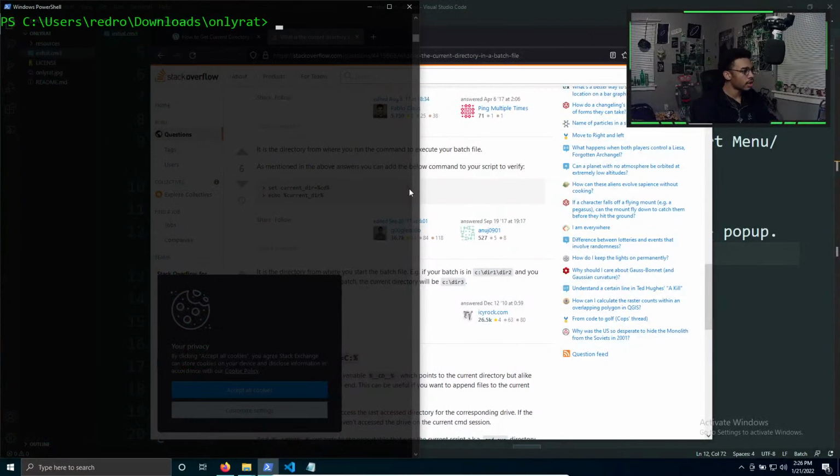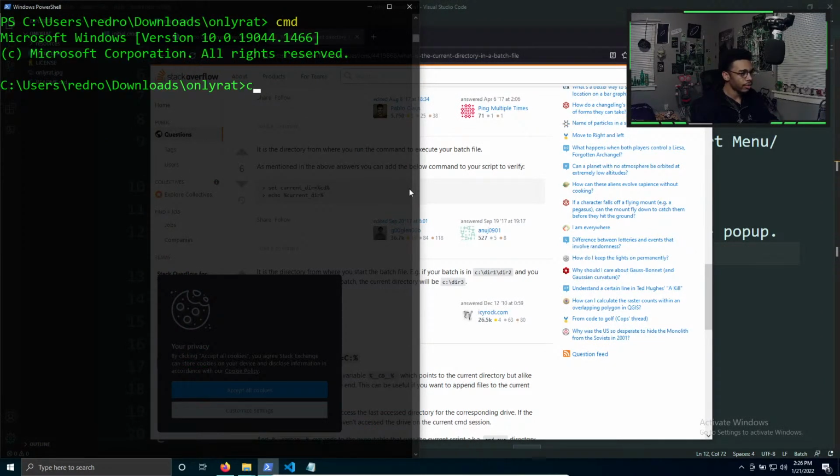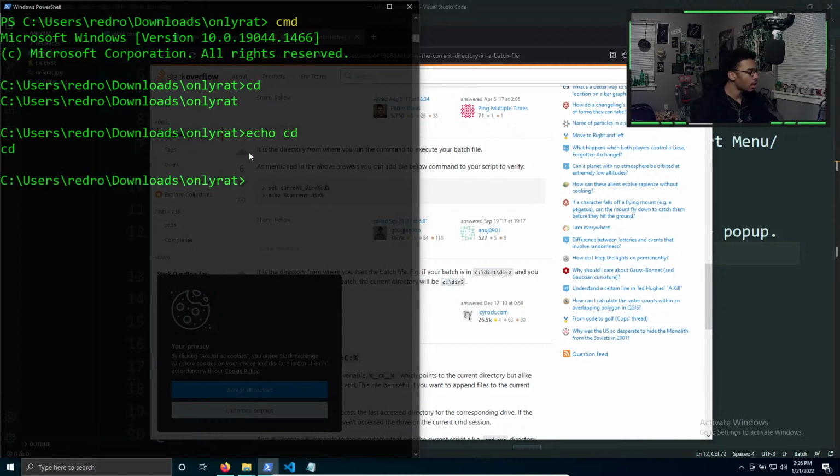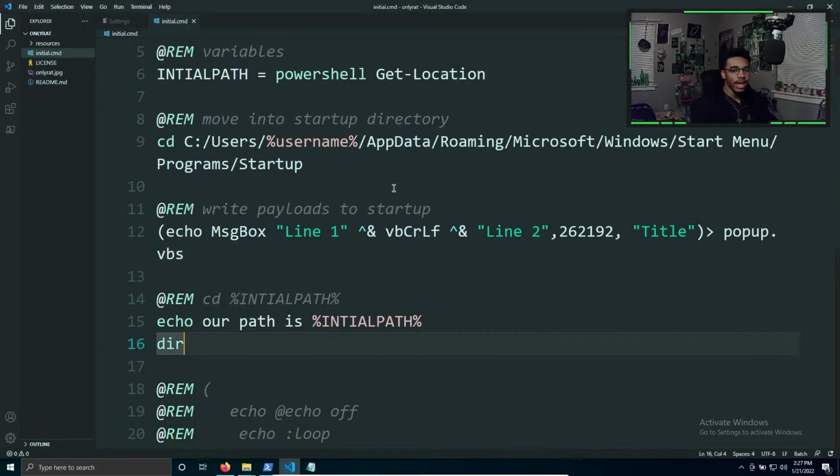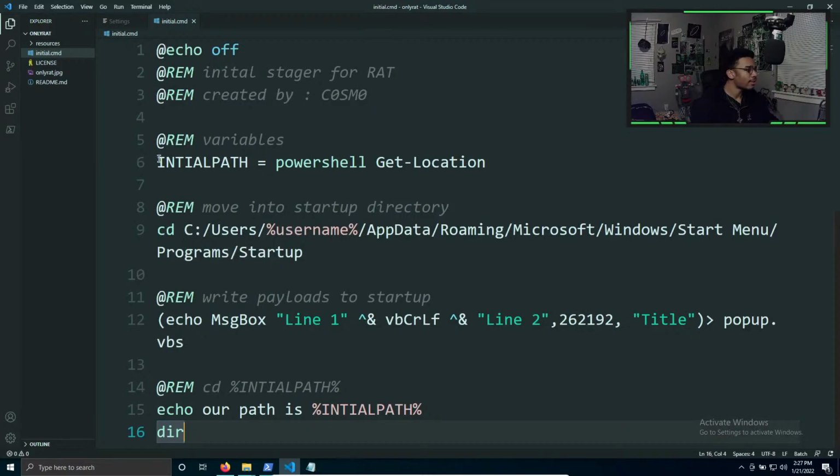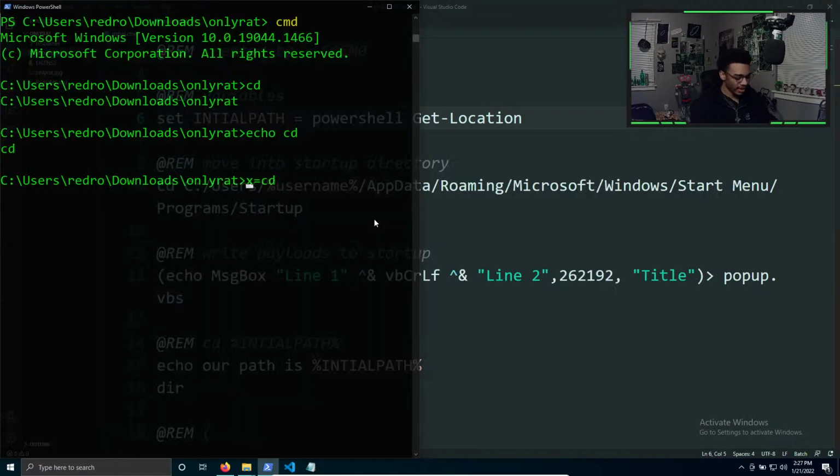If I do a cmd, and then if I do cd, oh, echo cd. Oh, so let's do x equals cd. Wait, %cd%? Oh, you have to do the set variables, right? Oh, wait. You have to do set, right, to make variables? Yeah, that's what I'm doing wrong. Oh my gosh. Set. Oh my gosh, yes. Oh my gosh.